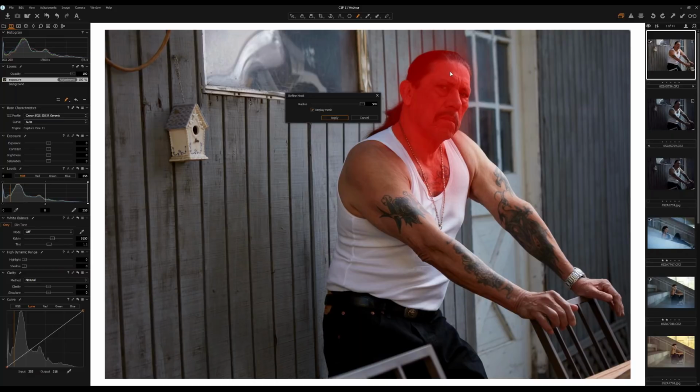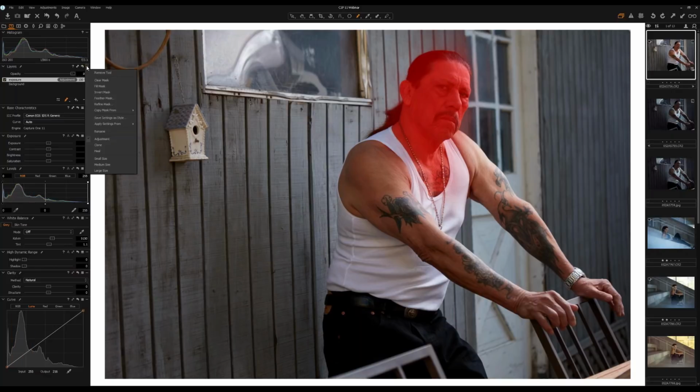But I find that this works really well if you're doing slight adjustments. And the great thing about, even if I click apply like this, and I go back into refine, you notice I can still dial this. So these masks are non-destructive in a way.